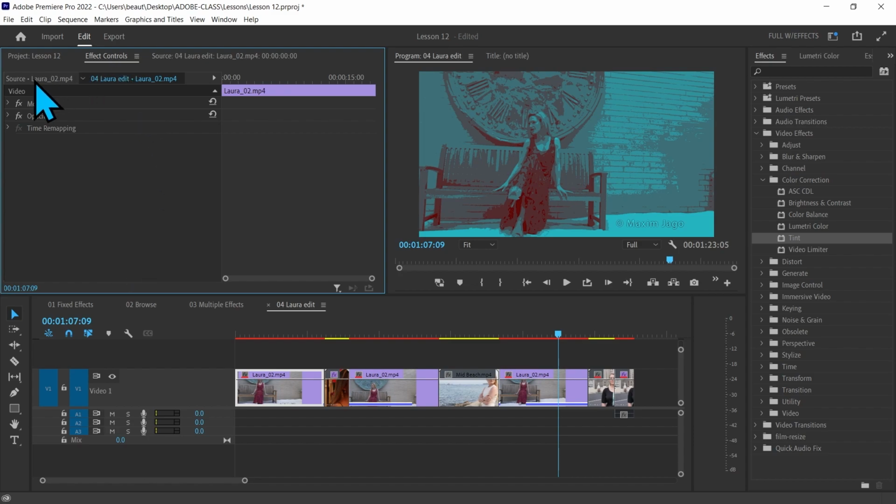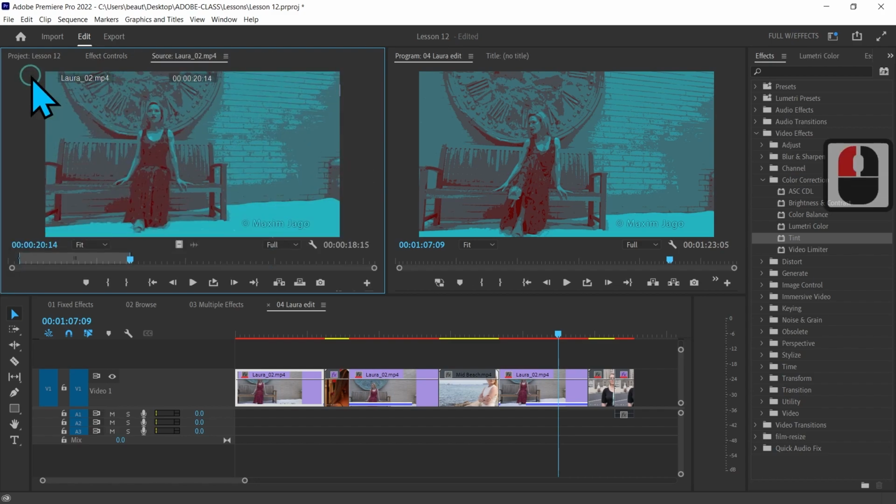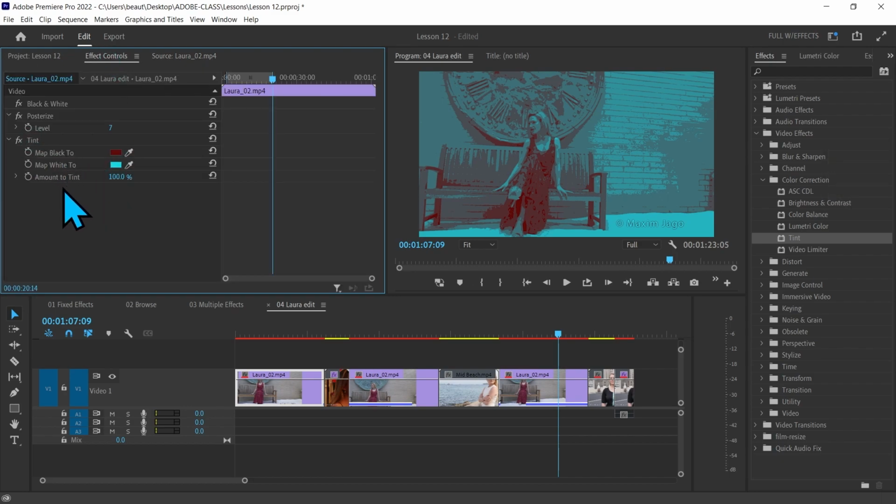That's because the tint effect was applied to the source. Now, if I click right here, remember, this is the instance. Here's the source. If I click on the source, there's my tint effect. It's been applied to the master source clip. So, important to remember the distinction between the two.